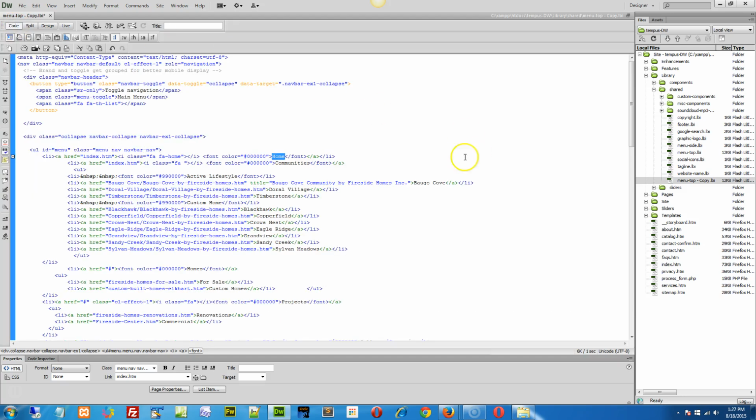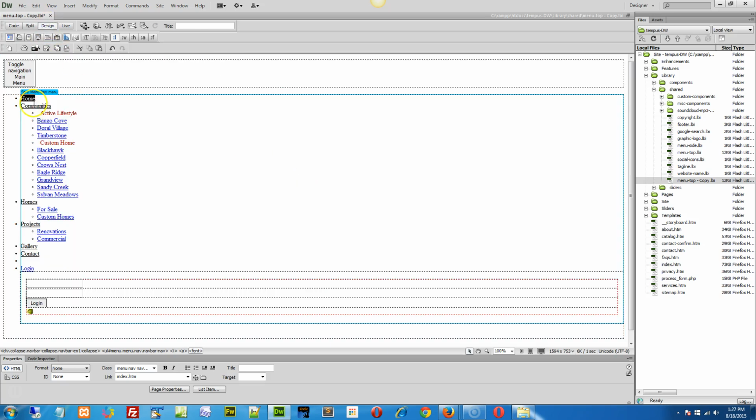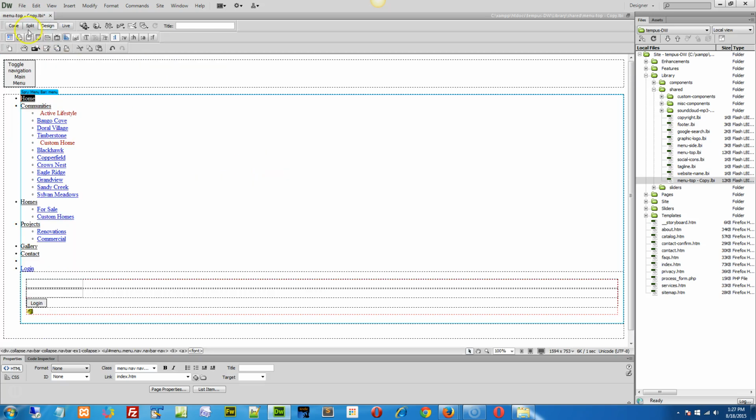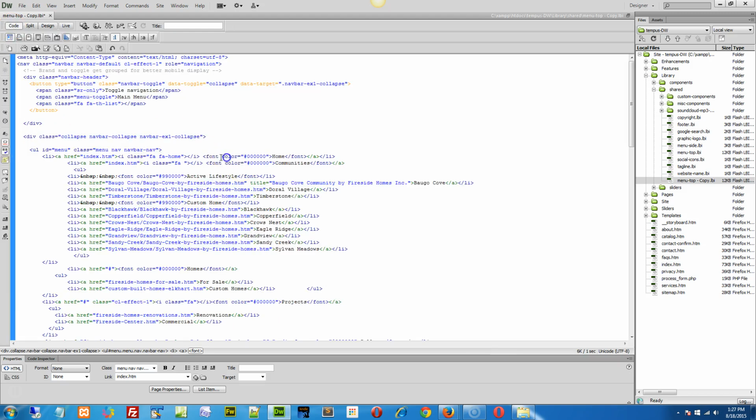If I look in the code view here, you see how the font color has been applied directly to the home right here? What's happened is you can use different tools to do inline font colors and properties and things like that, and we call it inline styles. The problem when you use a font color on an inline style, this is the font color of black, and this is what we see in the page here.